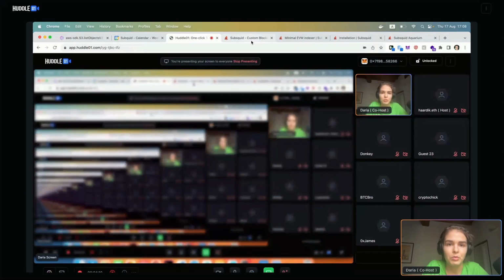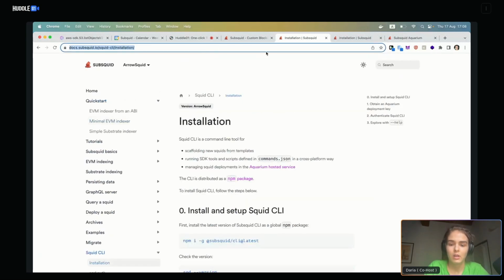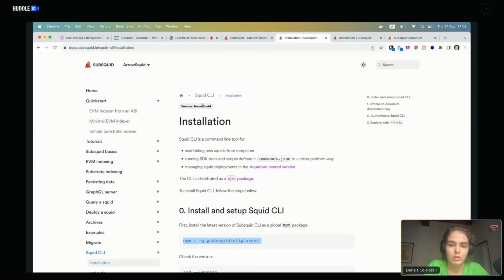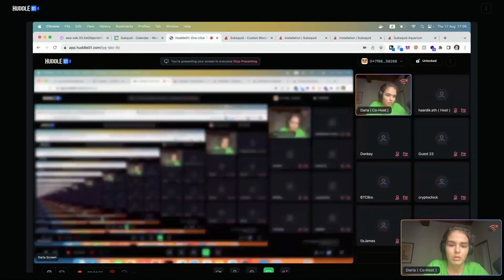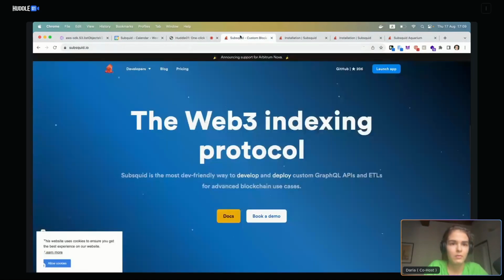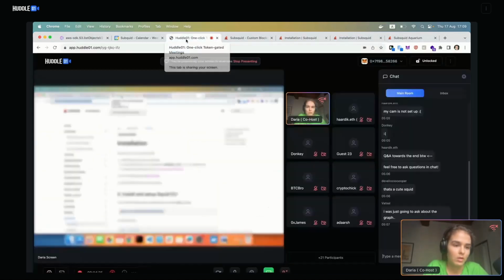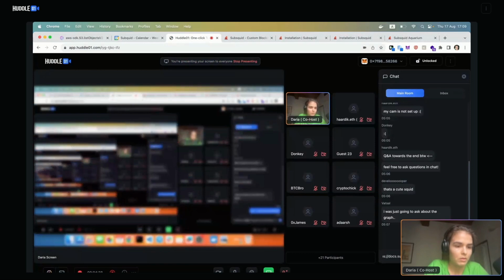First, I hope everyone has Docker and Node installed, because we need Docker to run the squid, and we also need the Squid CLI. I'm going to give you the link to the command in the chat to install the Squid CLI, and also the link to the prerequisites.